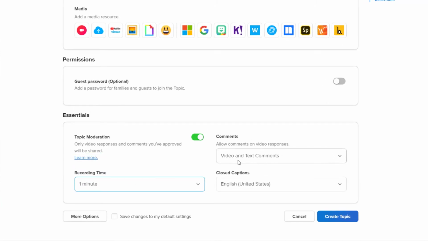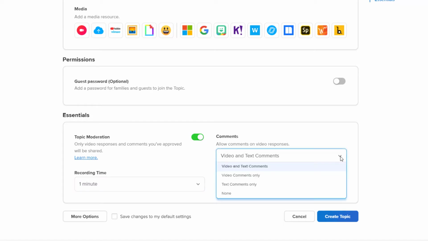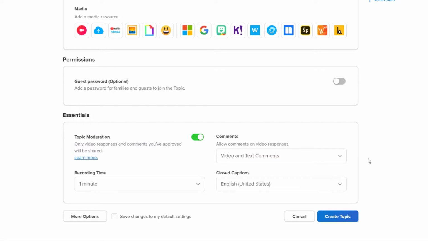After videos are posted, you can also allow comments and videos. So I, as a student, could also leave a video comment on someone else's video. So I could type in my comment or post a video. You can allow video only, text only, or maybe in this situation, we don't want any other comments. So you can decide what you'd like. I like to allow on this particular one video and text comments because I'm going to be able to approve those in moderator anyway.